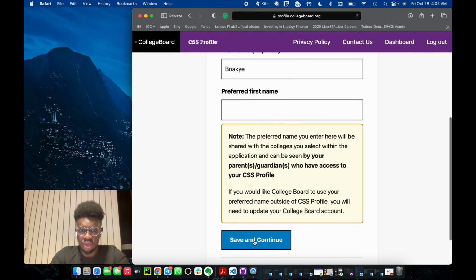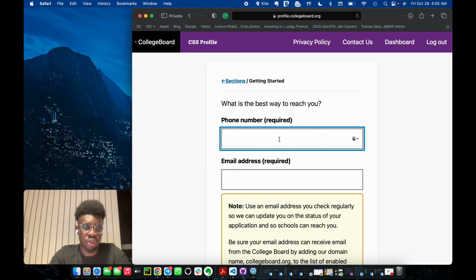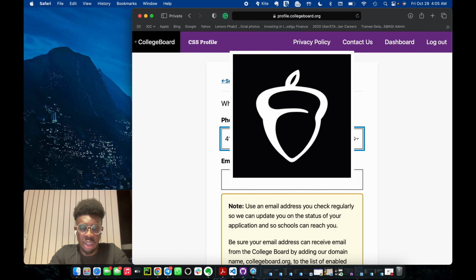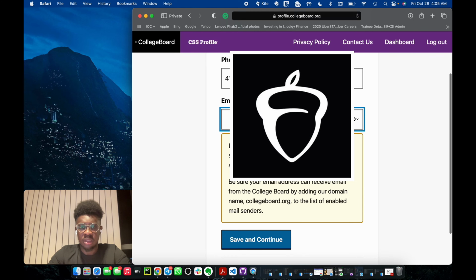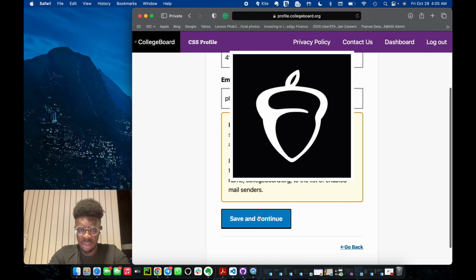Basically all the colleges you apply to will see it as well. Your phone number, you can put it there. I'll put a phone number there, why not? Okay, then email address, you put the one you use for your Common App. Honestly, your Common App and your College Board should all be the same, so they're all the same.